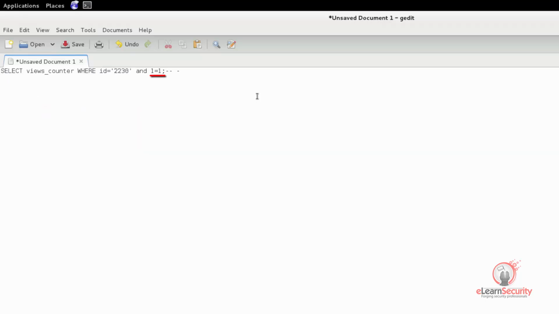It's obvious that 1 equals 1 is always true, so with the logical operator AND between the two, the query still works because the result is true. Remember that the logical operator works in this way. The result of the AND is true only if both operands are true. In all other cases, the result is always false.